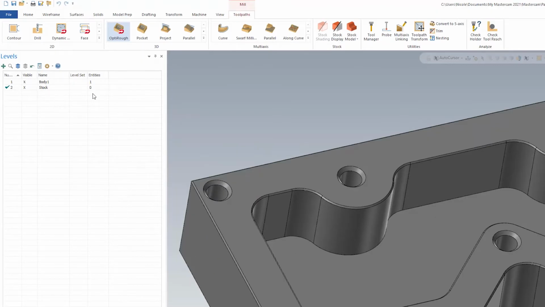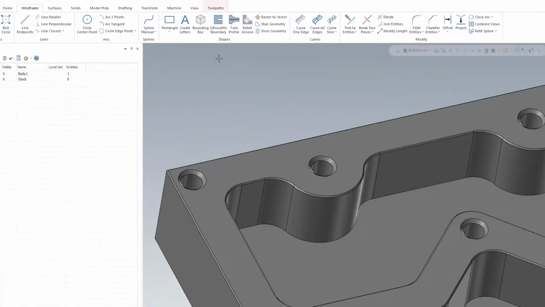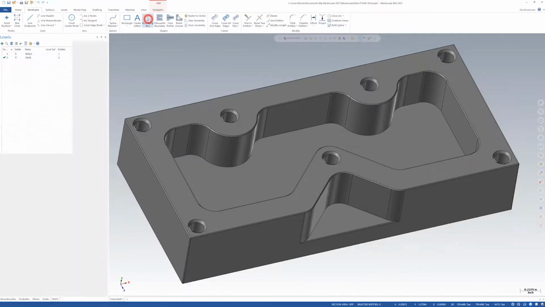Now you can see the new level here. It currently doesn't have anything on it, but it is active. This check mark means that we are currently active on this level. So anything that's created at this point forward is going to be on this level until we activate a different level. So now that I've created a new level, I'm going to come up to my wireframe tab, and basically I just want to create a box around this part. The quickest way to do that is to come up to the Shapes tab and choose Bounding Box.